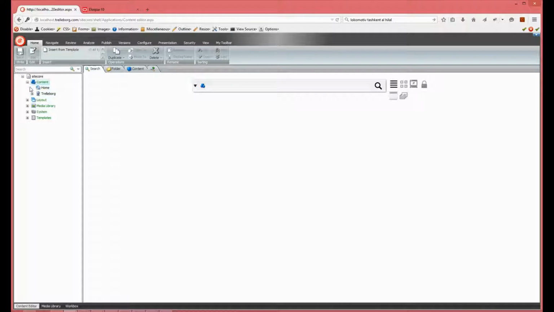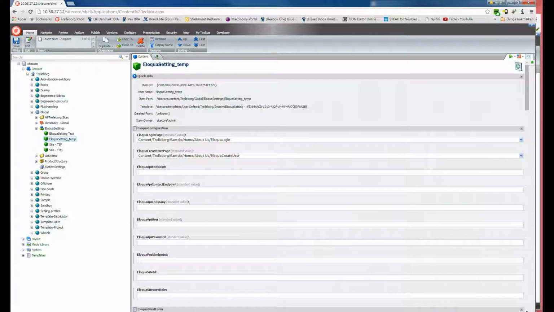First off, underneath Tolerable and Global, we have a new folder here called Eloqua Settings. Underneath the Eloqua Settings, we will have one or more configuration items. This one is only for one website. I'm running locally on my computer, and I only have one website called sample. But of course, in a real life scenario, you will have several of these configuration items. The configuration items themselves will hold different data.